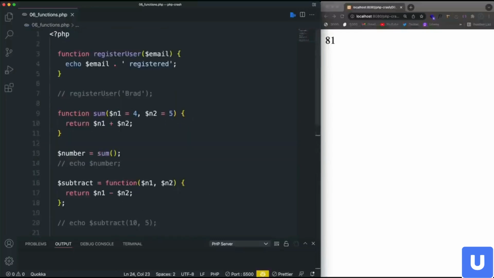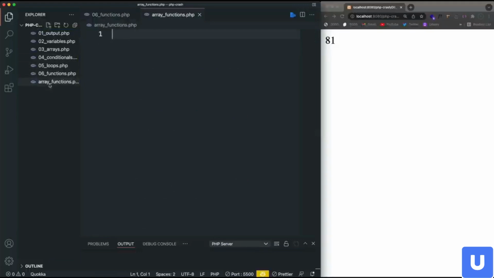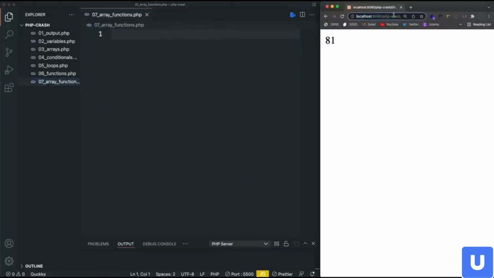We talked about scope, so I think that should do it for functions. So the next thing I want to do is look at array functions. So these are going to be built-in PHP functions that are used for basically working with arrays and array data. Let's say 07, okay, and then we'll just open that up over here. 07 and array functions.